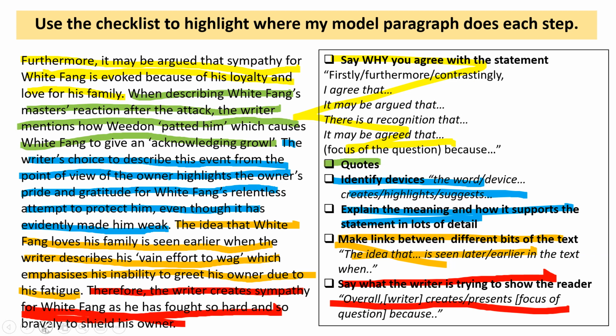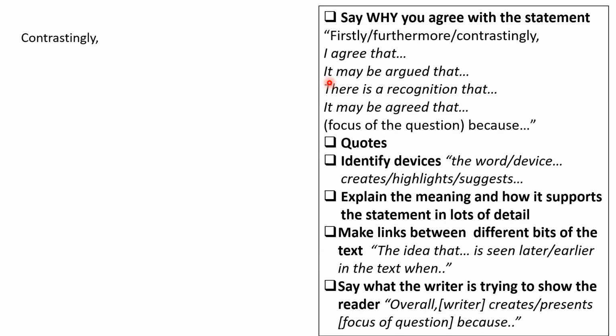Okay. Pause the video now and just go to the model and double check that you've got everything highlighted exactly in the way that you see on the screen now. Okay, if you're back, that means you're ready to move on. So we've done 2 paragraphs. Now I'm going to model for you a 3rd paragraph.